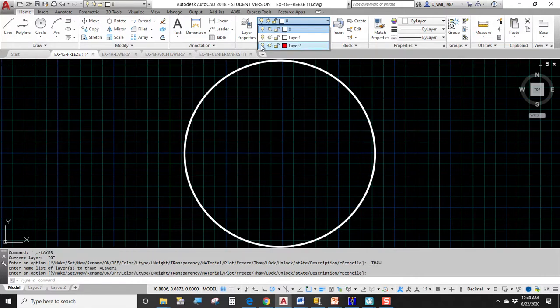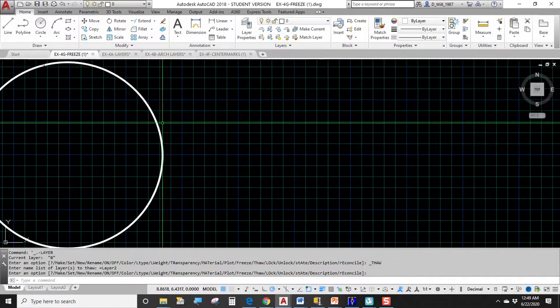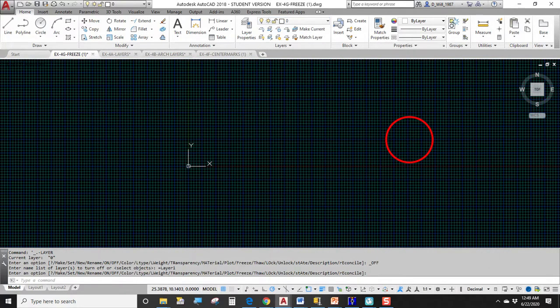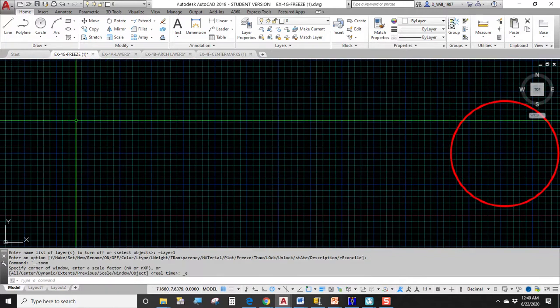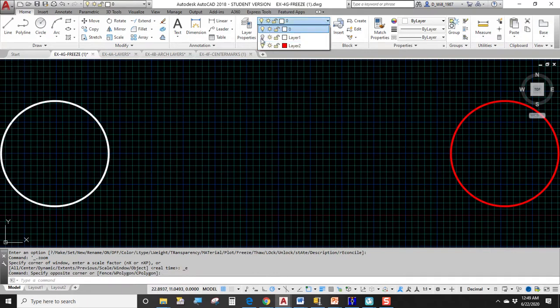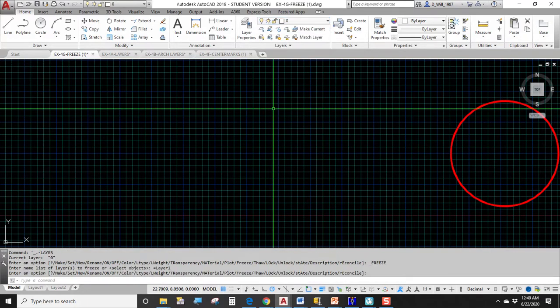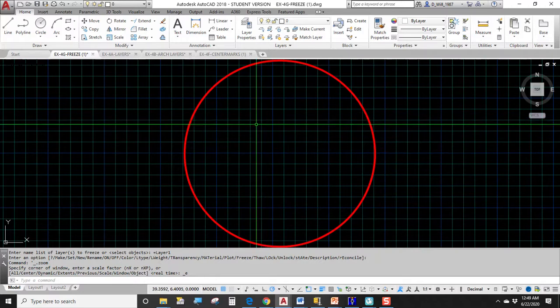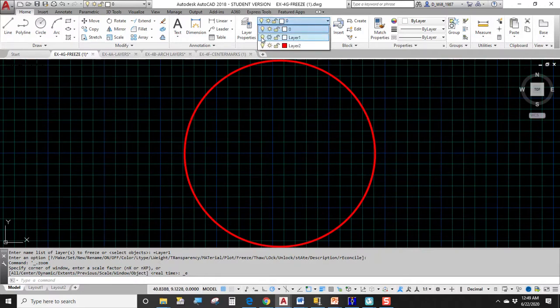and on and off for visibility is that when objects are turned off with the light bulb, AutoCAD's still thinking about them, right? Now it's thinking about that circle that it knows is here. But when objects are frozen, not only do they disappear, they also disappear from AutoCAD's working memory, basically. Okay, so that's why we have one icon next to another, and they appear to do the same thing.